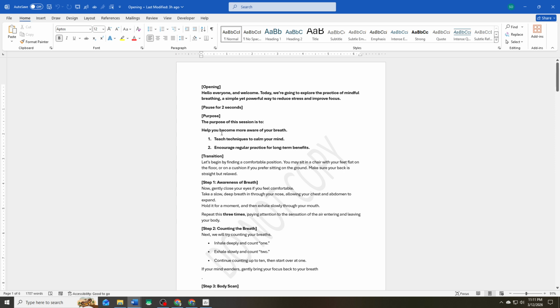Next, select the text you want to convert to small caps by clicking and dragging your mouse over it. Highlighting the text ensures that the formatting will be applied only to the specific section you've chosen. Once the text is selected, go to the Home tab on the ribbon.